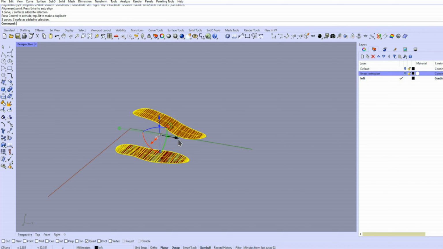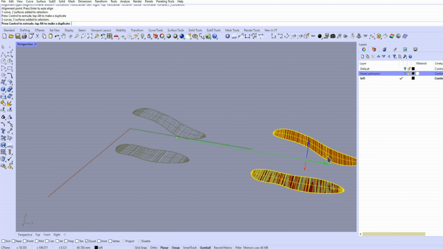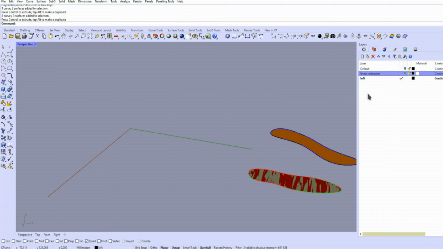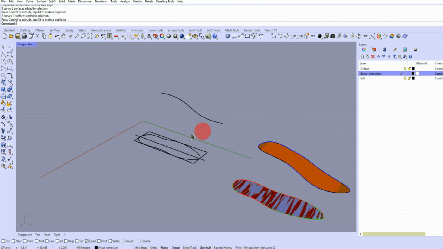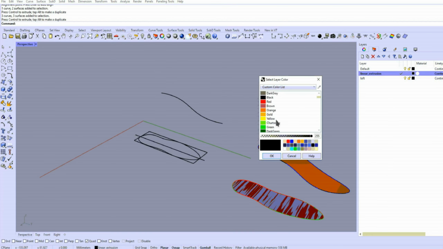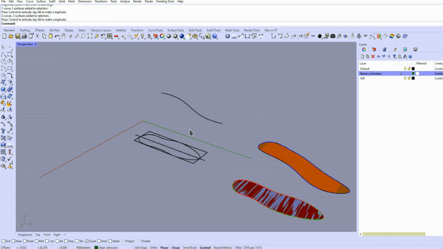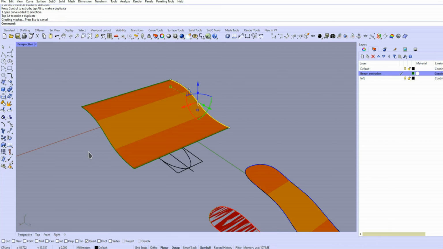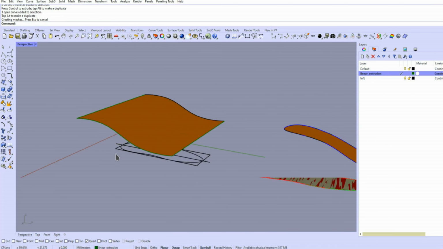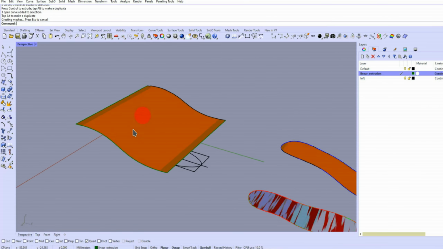Select both surfaces and move this a little bit far from the origin, in my case along y-axis. Show the layer where 2D curves are. Select a different color for this layer, so it will be easier to understand which is which. Select this curve, drag the gumball by the red point. We got a straight surface, an extrusion surface.